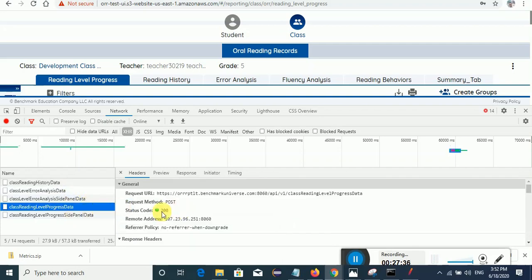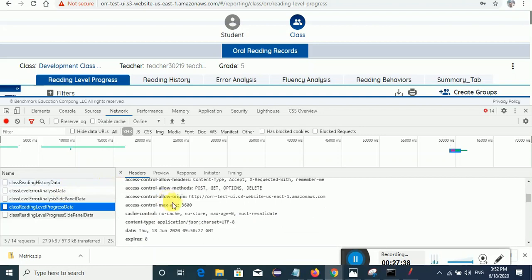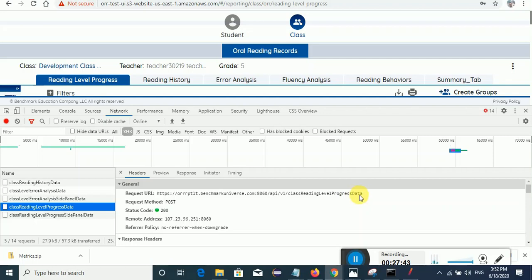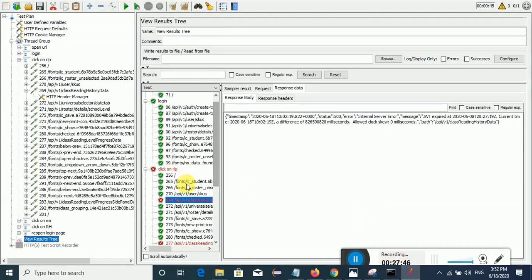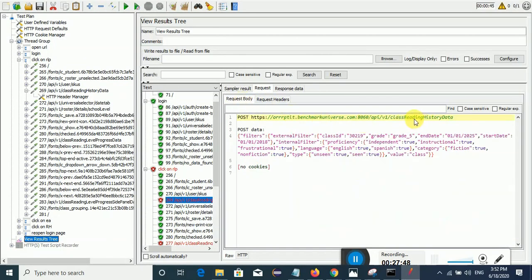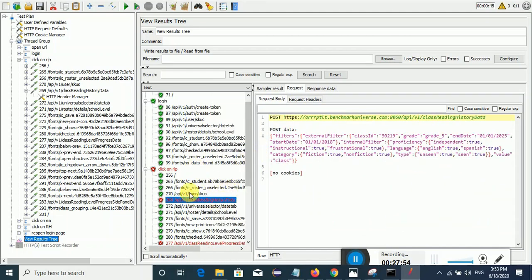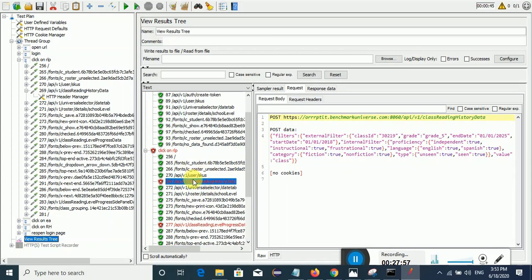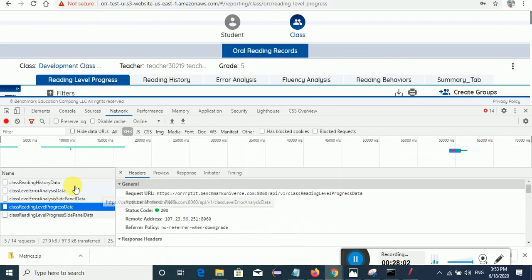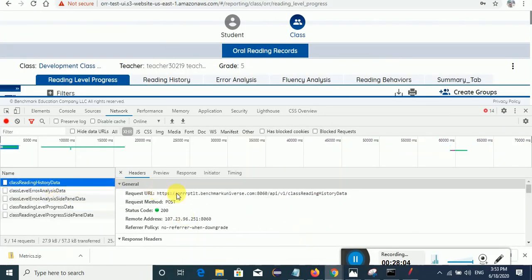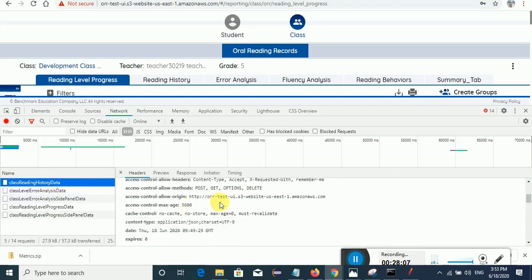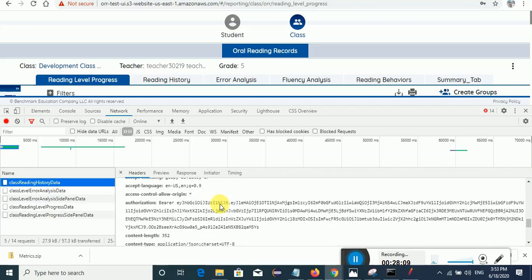I had shown you for class reading history, but for this class RLP as well, here is the class reading history level progress data, and this request is also class reading. So whatever the request is, you just go and identify the class reading history data. Since the application is the same, these are the dynamic values for all of the requests.